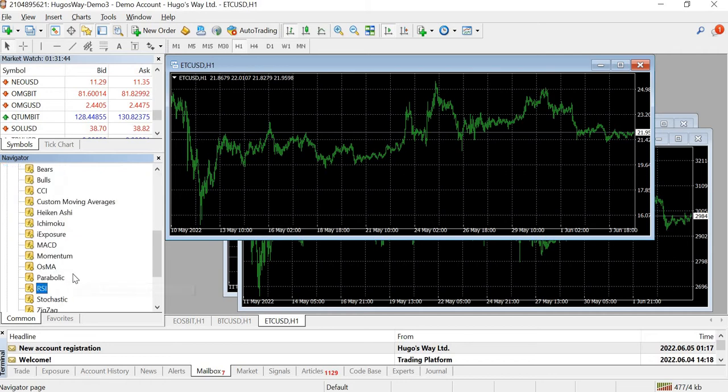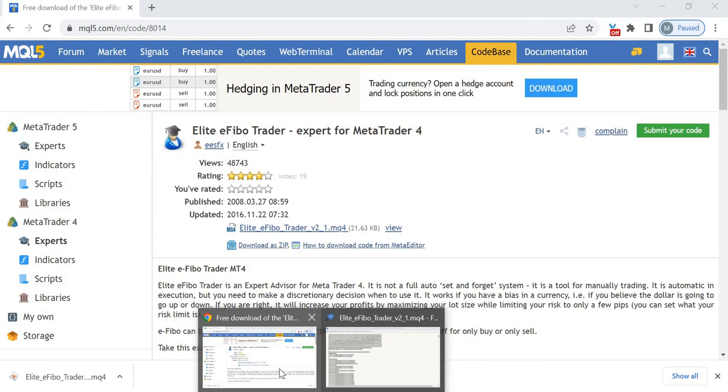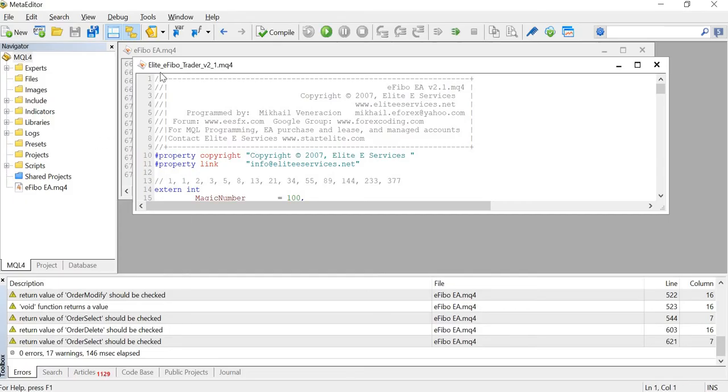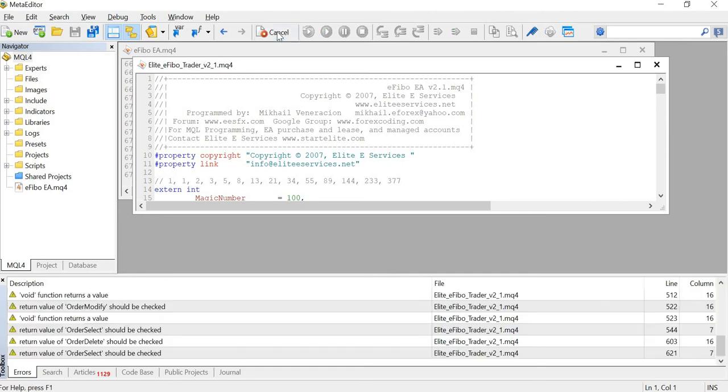Okay, so I'll tell you what. Rather than do that, we're just going to go back to this other method, the traditional way. You'll click on this, it'll download it. You'll then open the file directly up, and now it's Elite eFibbo Trader. Boom.